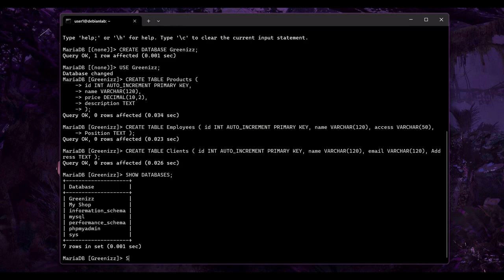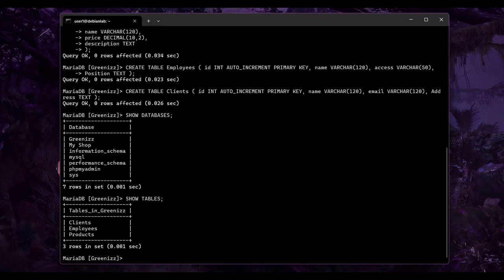So now I am going to say show tables because I have already selected greenis, you can see, and I'm seeing the tables inside greenis. There is clients, there is employees, and there is products. These are the three tables which we created inside greenis, if you remember.